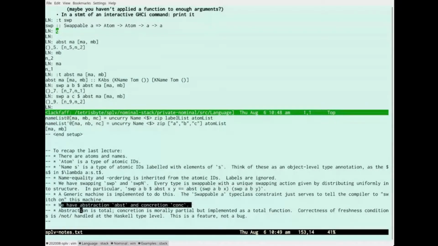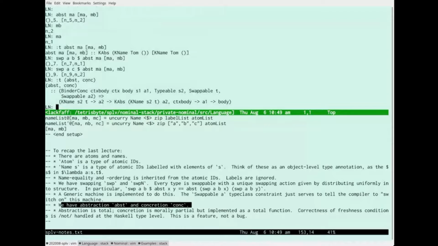We have abstraction and concretion. There you are. And they have really weird types, which I will explain later. Abstraction is total, so this always makes sense, but concretion is morally partial, but implemented as a total function. And we had a long debate about whether this was desirable. I consider this a feature, not a bug, right?